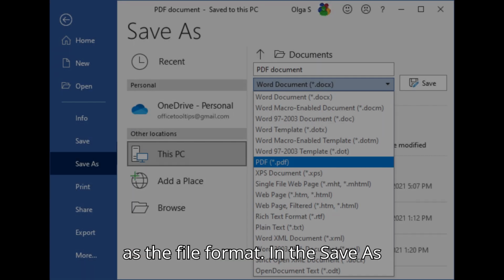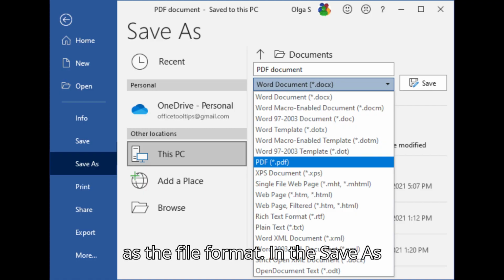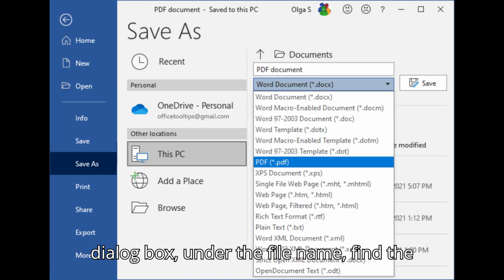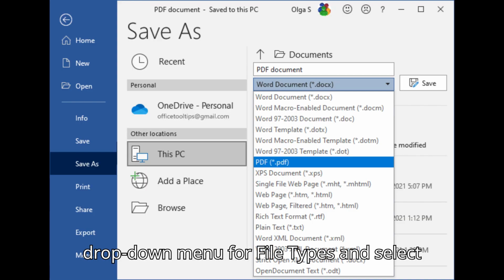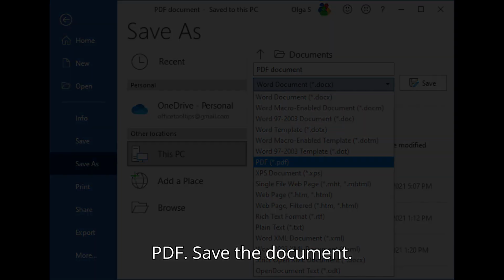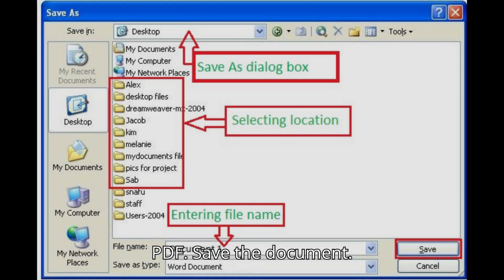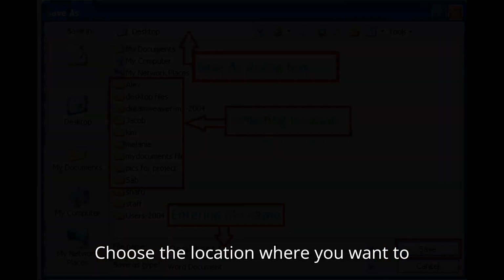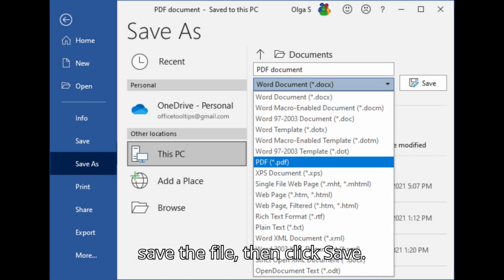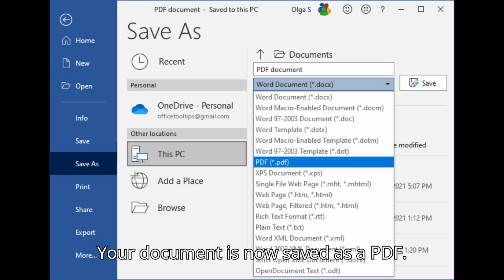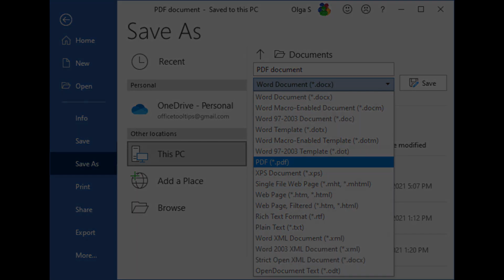Choose PDF as the file format. In the Save As dialog box, under the file name, find the drop-down menu for file types and select PDF. Save the document. Choose the location where you want to save the file, then click Save. Your document is now saved as a PDF.